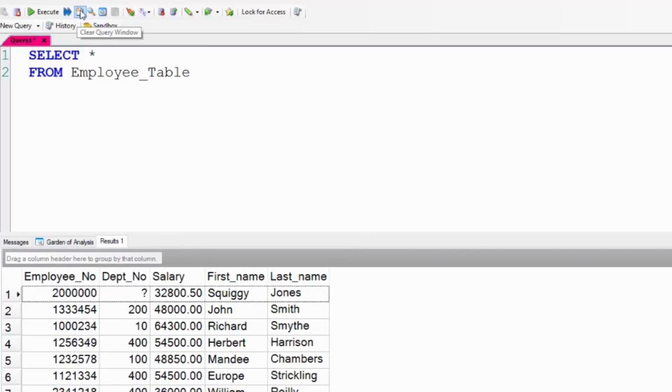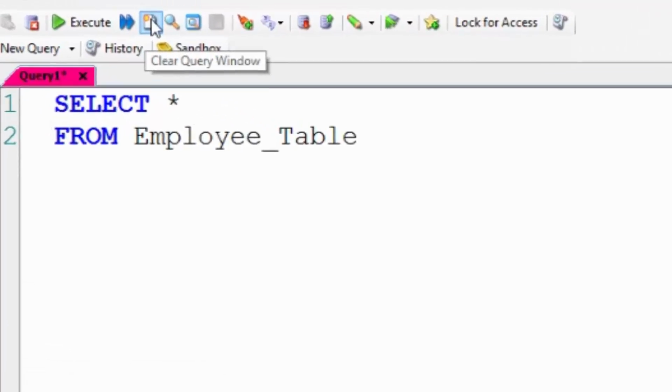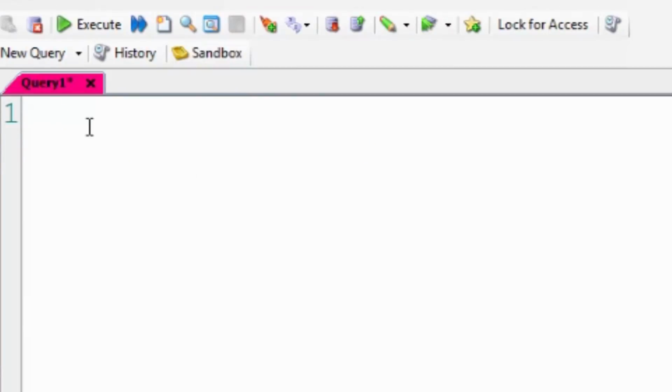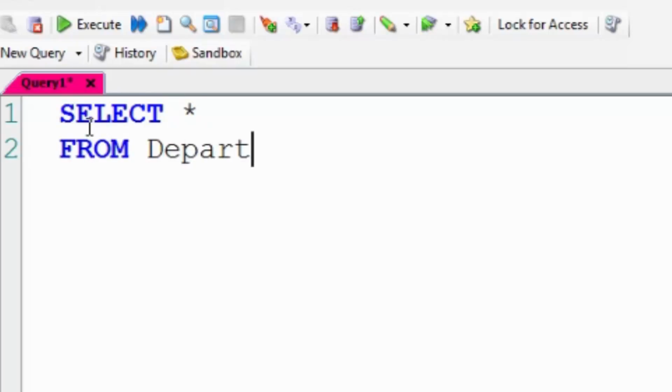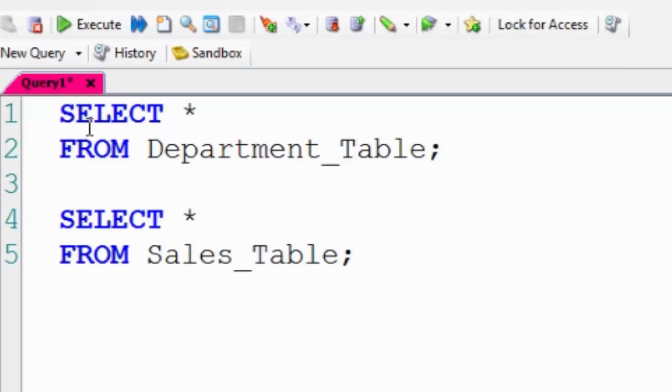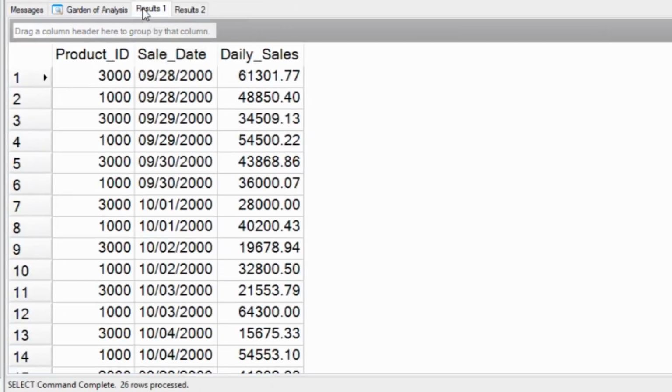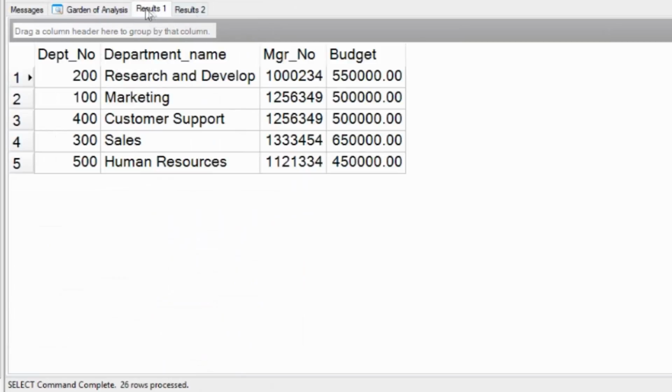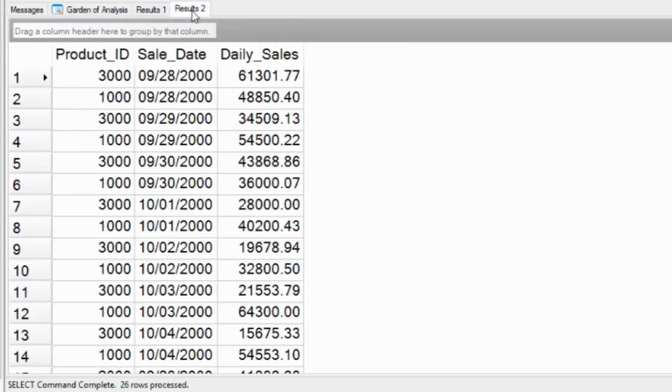If I want to clear all the SQL out of my window, I just hit the white piece of paper. Now, let's run two queries simultaneously. Select everything from department table, semicolon. The semicolon says I'm done with this query. Now I'm going to run select everything from sales table, and again semicolon. I hit execute, both queries will run. I'll get two result sets at the bottom. Result set 1, result set 2. You can run as many queries simultaneously as you want.